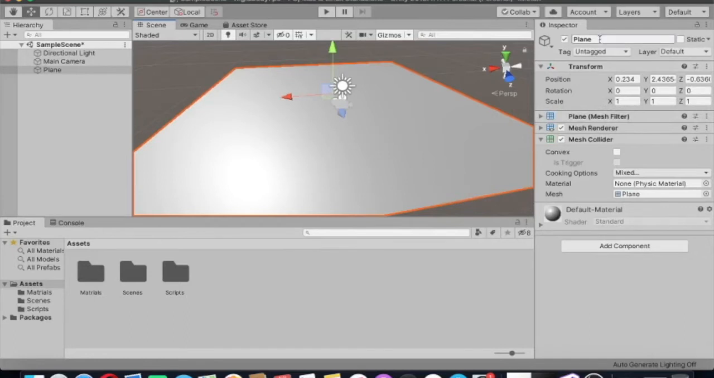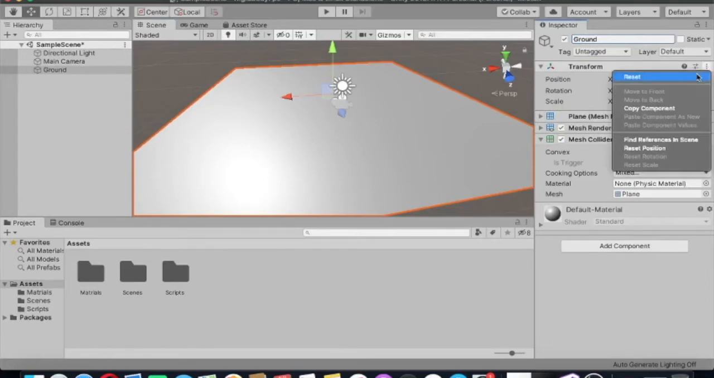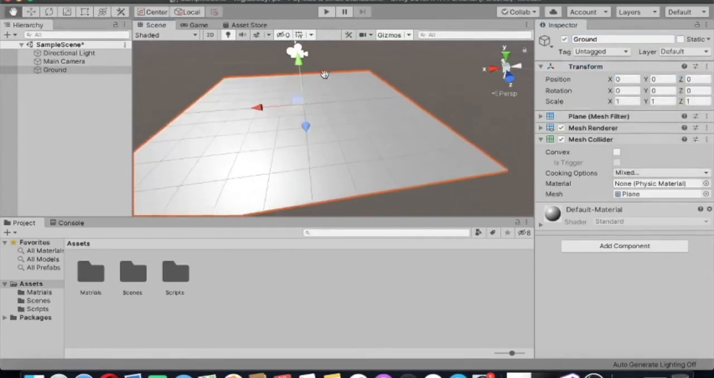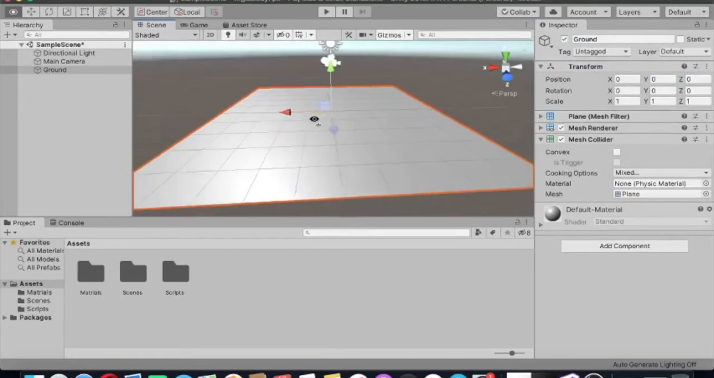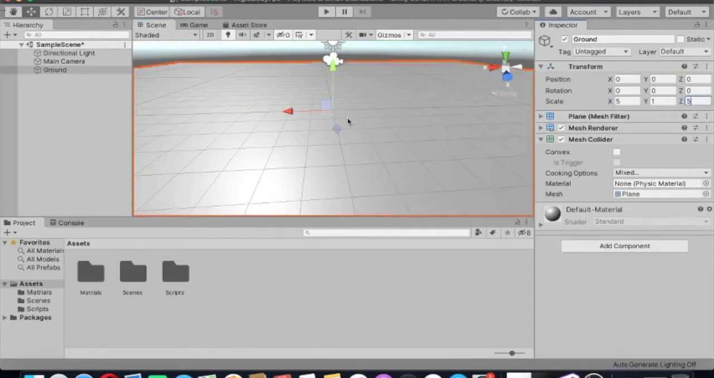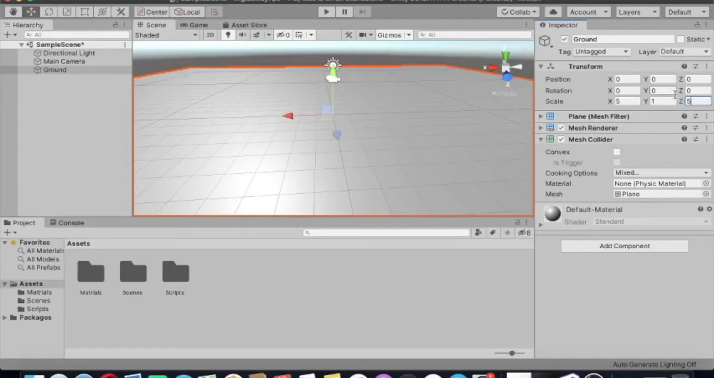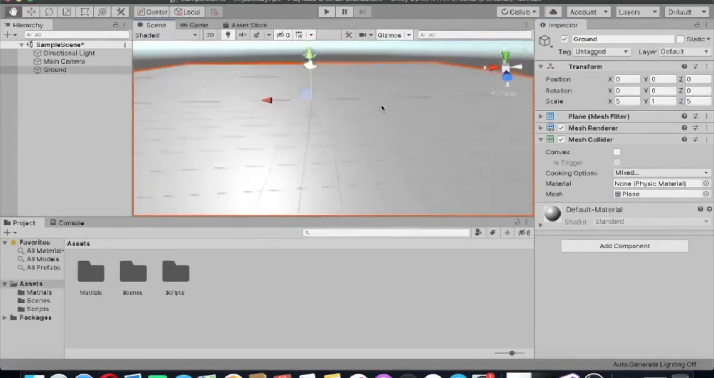You want to rename this plane to ground, and we want to reset it. If you press this dot, you can reset its position, scale, and rotation, so it's in the center of the world. We now want to change the scale to 5 on the x-axis and on the z-axis; we don't need y. And now we have this here.